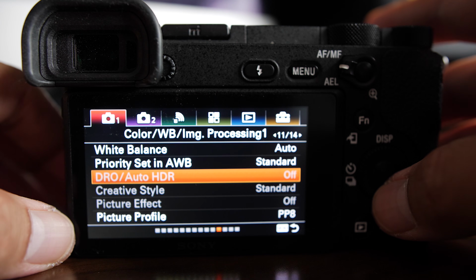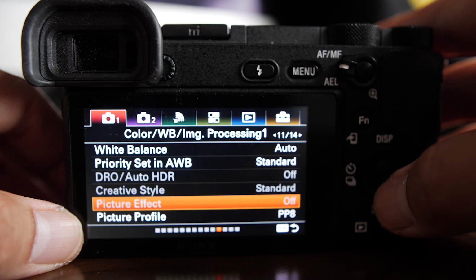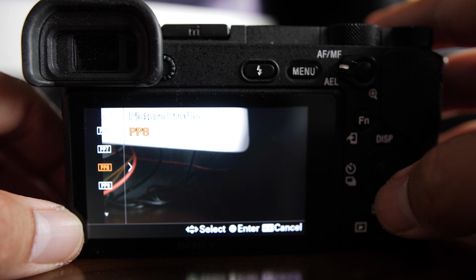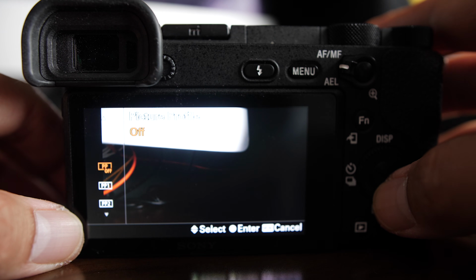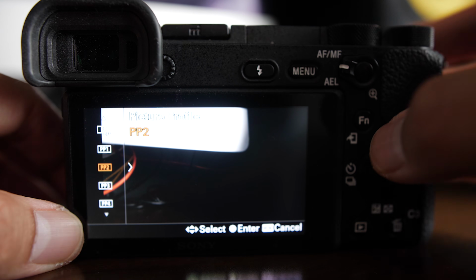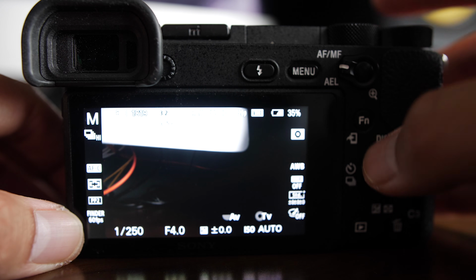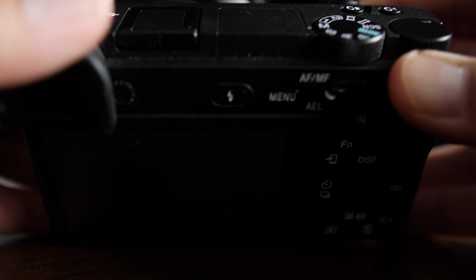Most of it should be left the same, and the only thing I really like to change is the picture profile, which I either keep it off, but lately I've been really liking picture profile 2. It just gives it a nice contrasty look to it. All right, let's test it out.